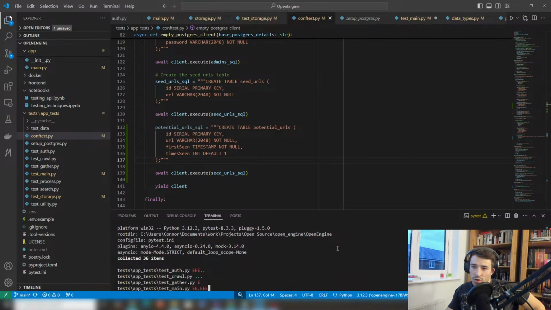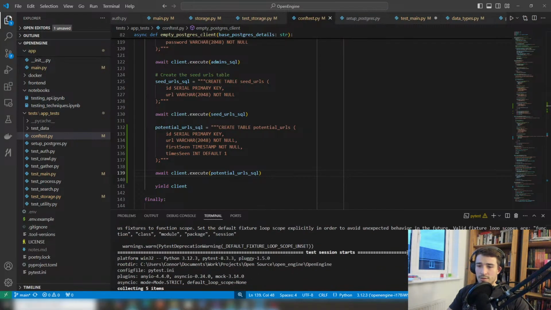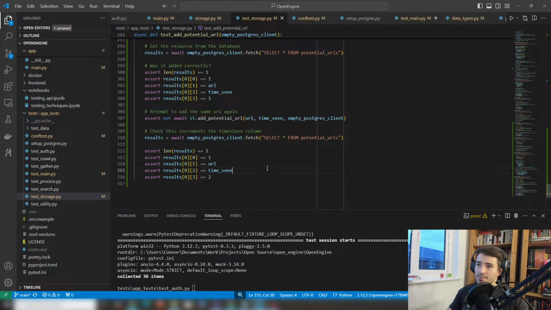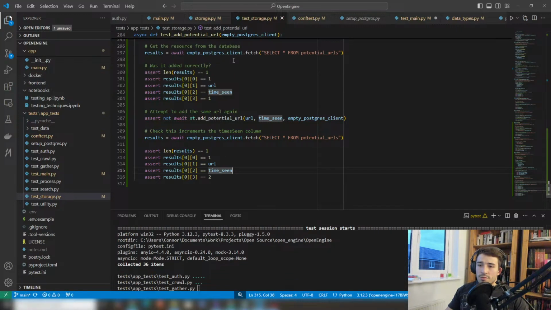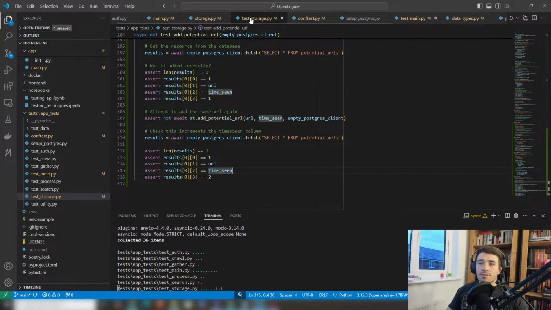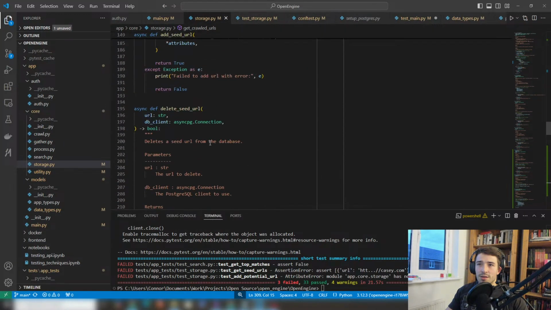Test auth error. What? Oh, for goodness sake. Let it run. Right. There we go. That's more like it. Sure, this will fail. Test async def get CDLs update.